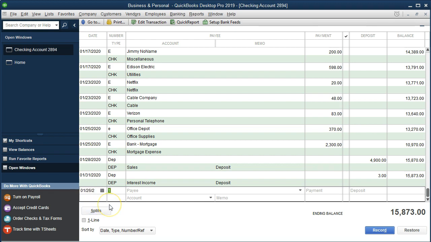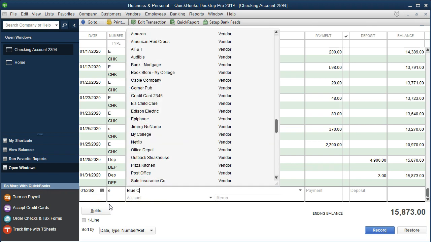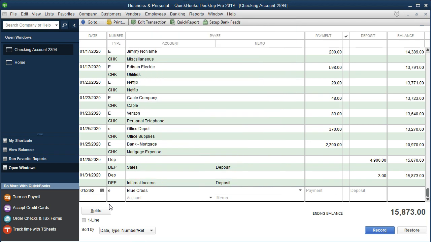So 26, we're going to say it's E, electronic transfer, and we're going to call this Blue Cross. That's going to be our vendor. That's who we paid for our health insurance. It's going to be for $500. And then we need an account. Now, I don't want to just pick the insurance account because that was our business insurance. I want to make one that's going to be separate, something different for personal.